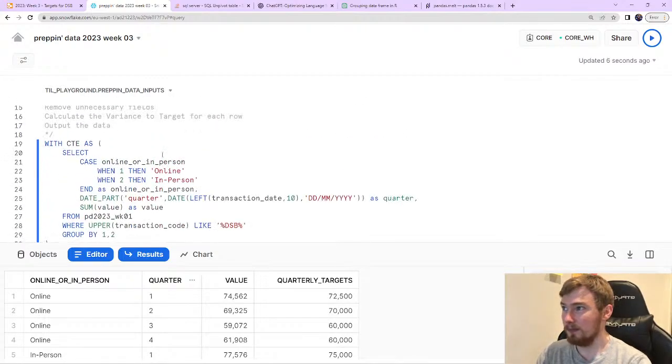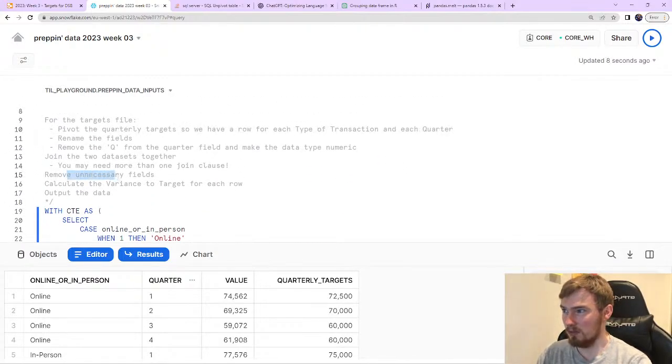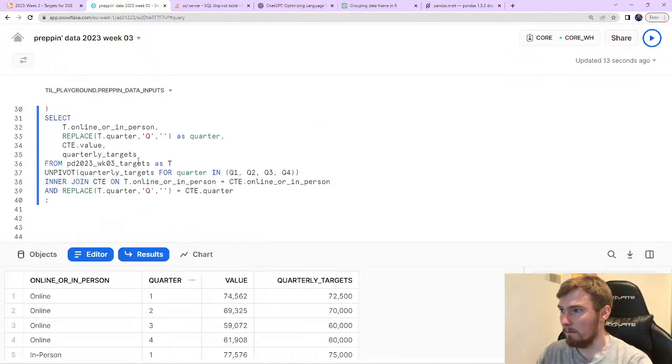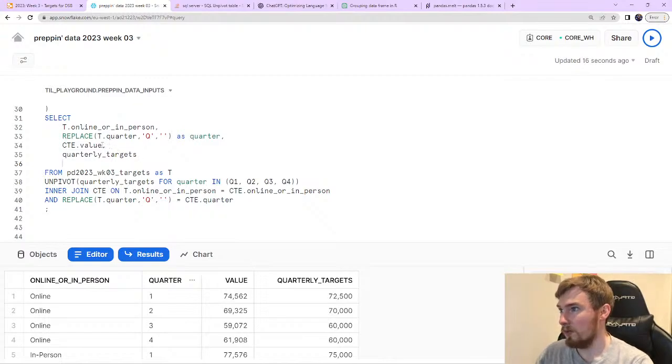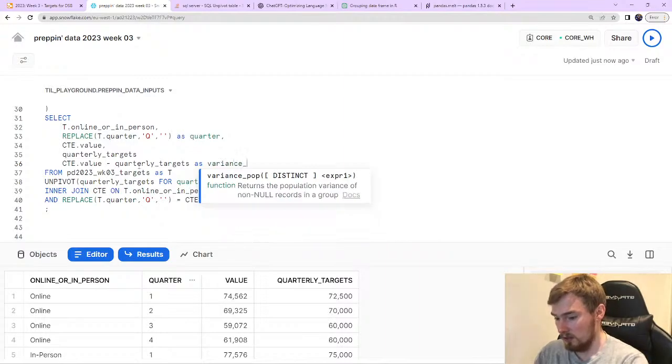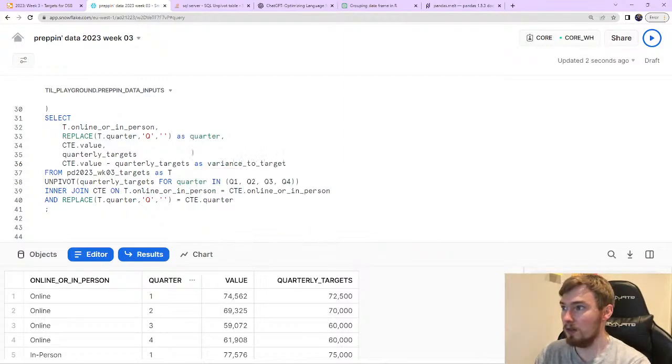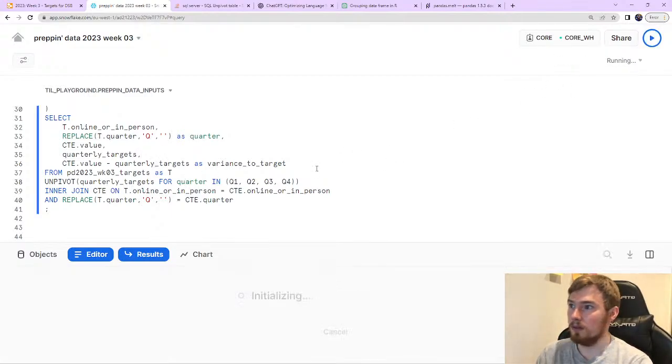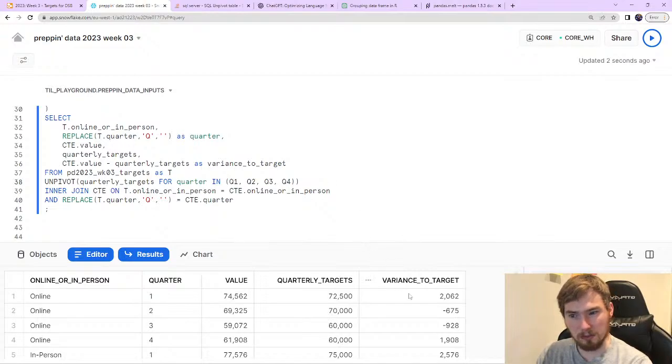I'm now going to do this last section. Remove unnecessary fields, it's fine. Calculate that variance, that difference to the target. So that should be straightforward. So CTE dot target minus quarterly targets as variance to target, comma there. Okay, so that's coming back.